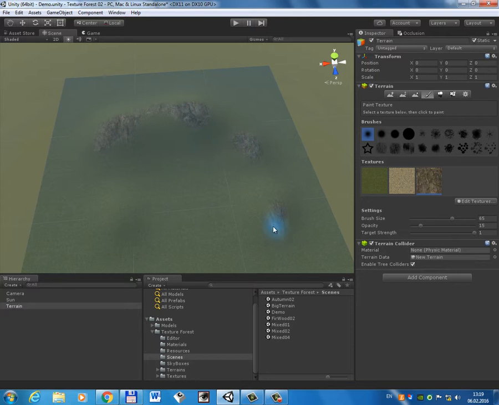So now terrain and maybe soil around. Oh, it's for example.